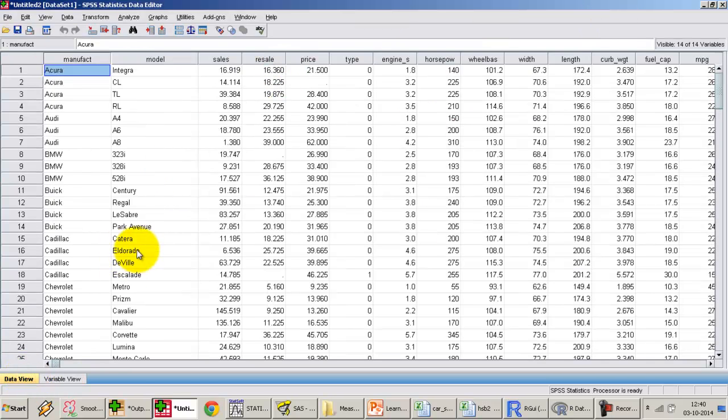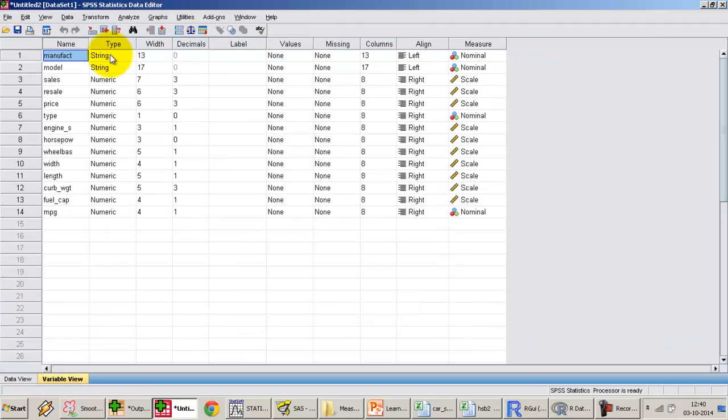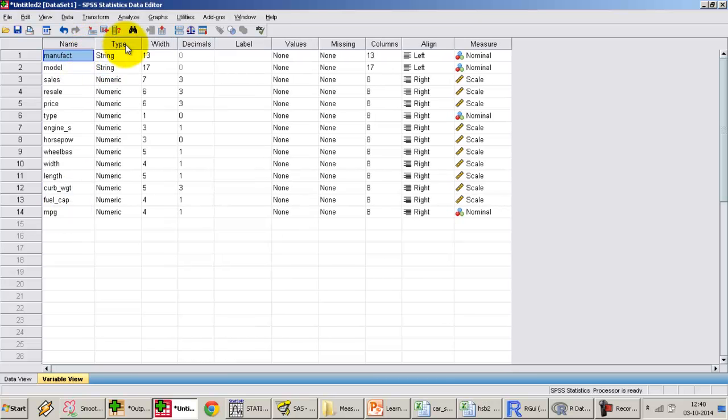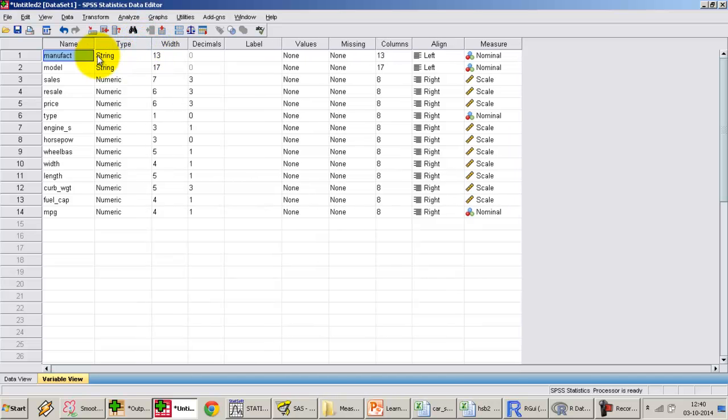Alright, so now in SPSS we have an option to go into the variable view. In variable view we can figure out which are the variables that we've imported and the data types. So we've got data types like string for model and manufacturer, and sales, resale, etc. have been imported as numeric. Now the thing to remember is that the type has got nothing to do with the type of variable that we've discussed before. This is only the data type. For example, over here we've got the measure. Here we can actually classify the variable as a nominal, ordinal, or scale variable.